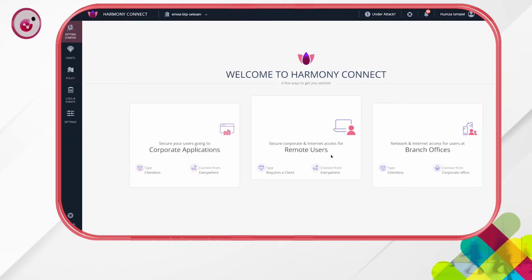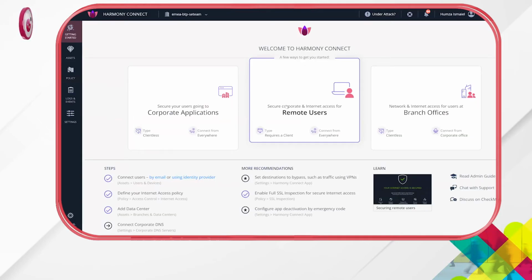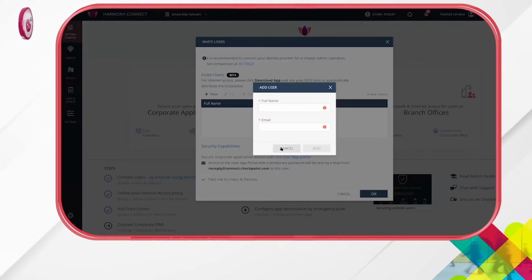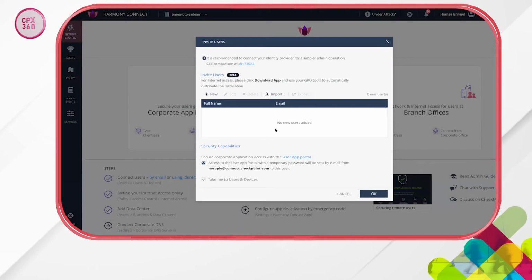So as I mentioned today, the main use case we'll be focusing on is secure internet access for remote users. And as you can see, we have a few steps in order to get started. So the first one is connecting our users. As I mentioned, there are a couple of ways you can do this. You can either enroll them using an email where you would add a new user. You can also import a CSV file with a list of users. And once you've added those users, then you can hit the OK button, and the users will then receive an email from Checkpoint in order to install the client.